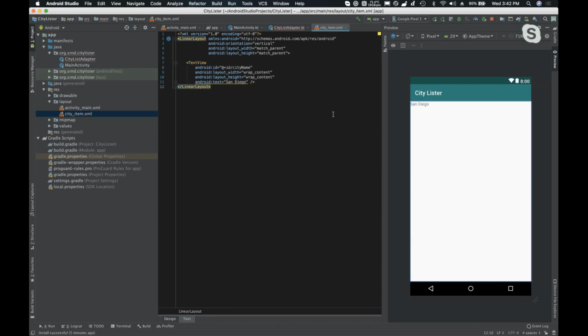So now we have this text view saying San Diego. But the problem is, if we stack these all on top of each other in our recycler view, it would look very ugly because there's no space around it for other city names to breathe. So that's where our margins come in. Since this linear layout is what's called the root of our layout, we can change it and give it padding.